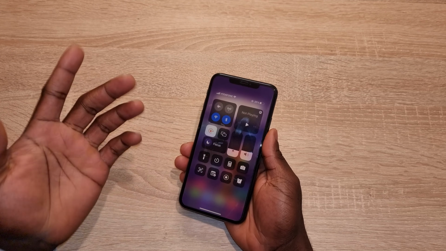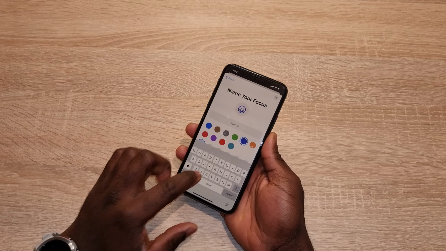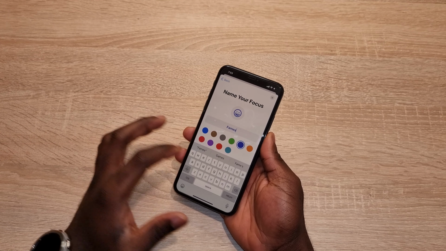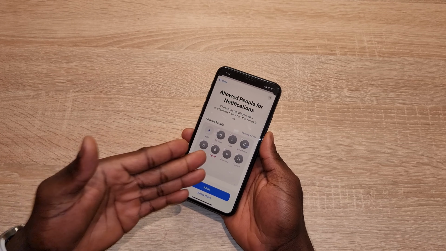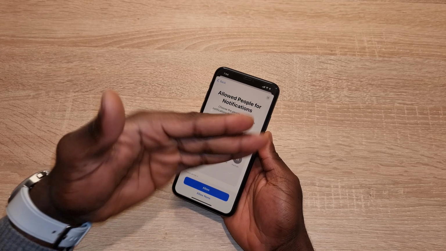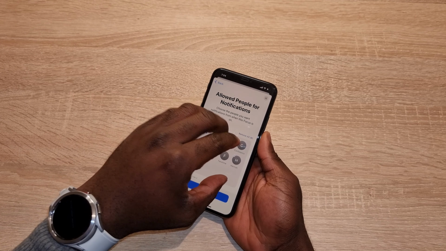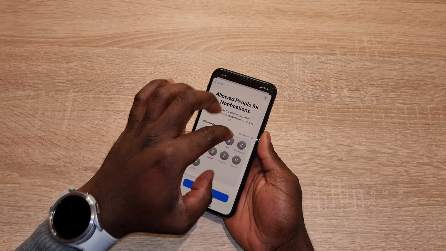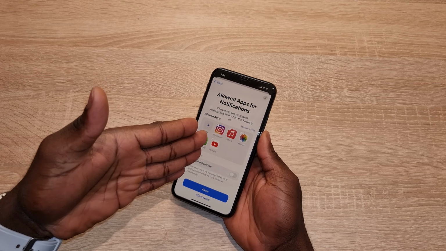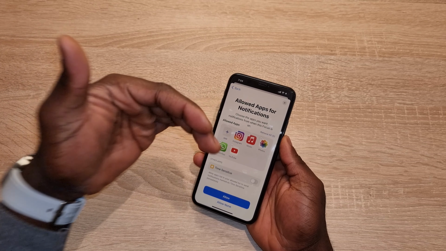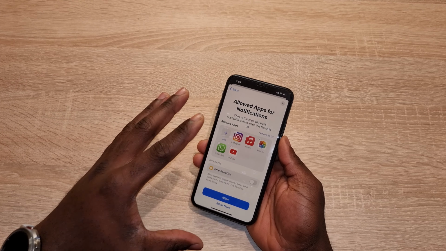So for instance, if I want to add a new focus, it opens up, and let me say I want to do a custom one, let me say I want to put games when I'm playing games. So then you go to games, then you can select what contact you want to allow to send you a message while you are playing games. You can pick a certain contact that you want, and also you can pick the specific applications you want to receive notifications from when you are playing games. So it's very, very restrictive.